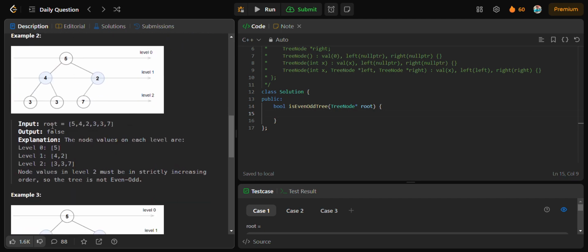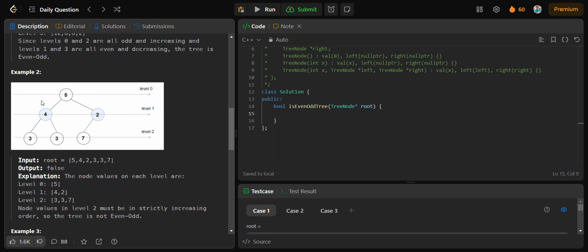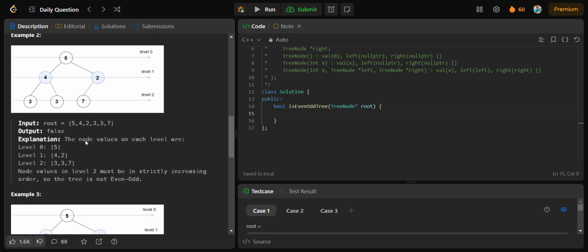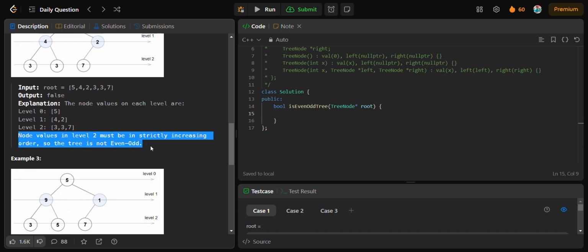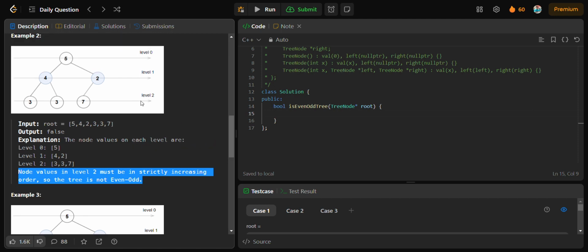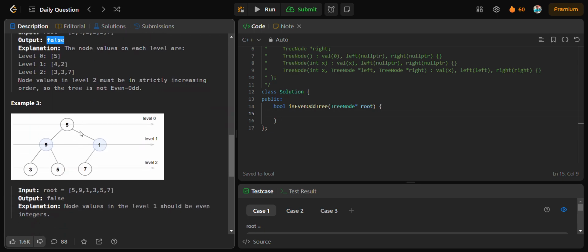Same for this example. This is the root array and this is the binary tree representation. The node on level 0 has an odd value, level 1, which is an odd level, has all even values, and level 2 has all odd values. Node values in level 2 must be in strictly increasing order, but here we can see that level 2 is not following the strictly increasing order, so we will return false because 3 is not strictly increasing.